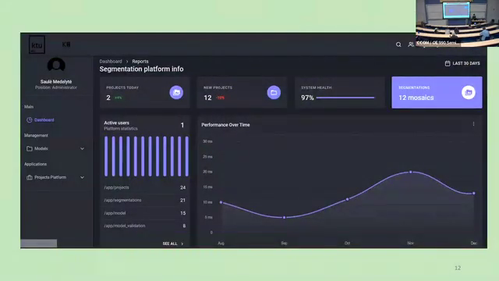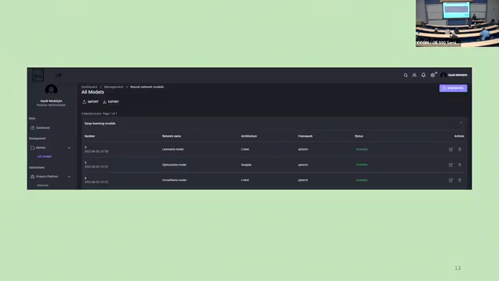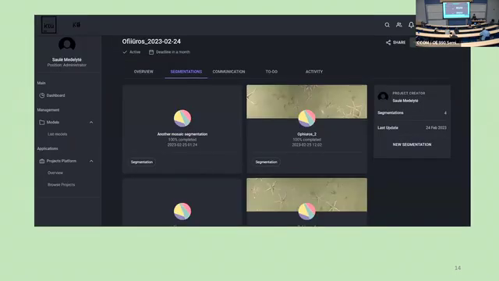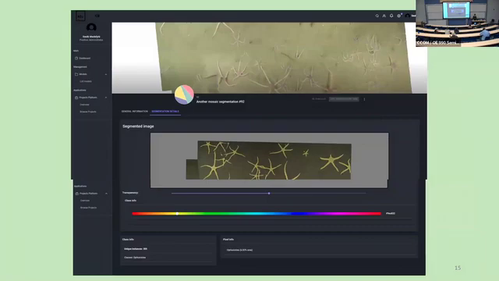Then our colleagues created this segmentation platform web page where you can put different types of models, and you can input the image of your interest, and then it will give you information about the coverage of, for example, brittle star or other species of your interest.